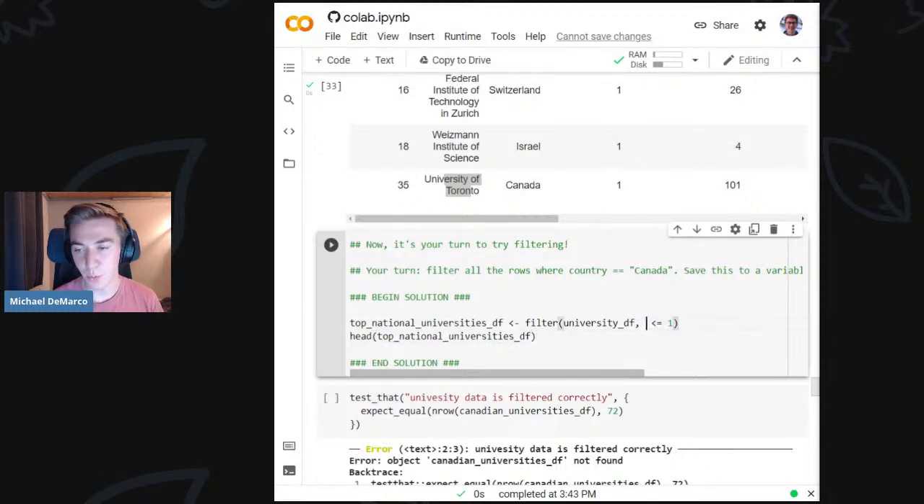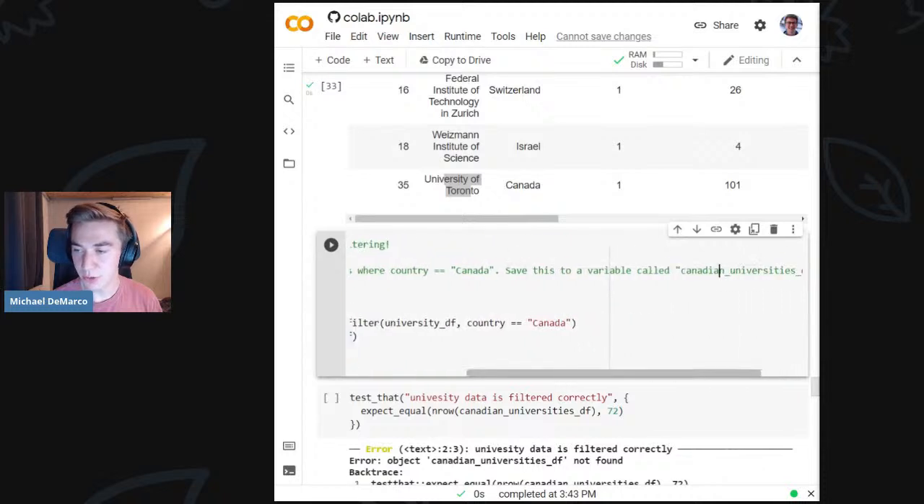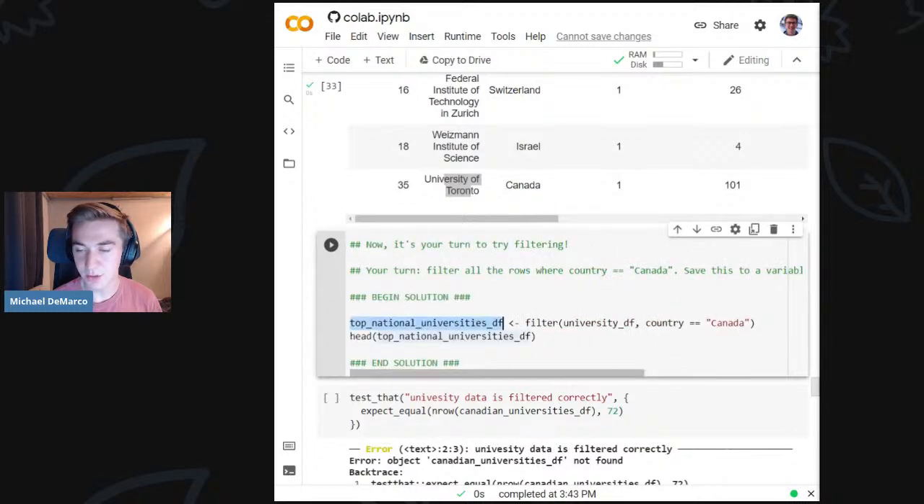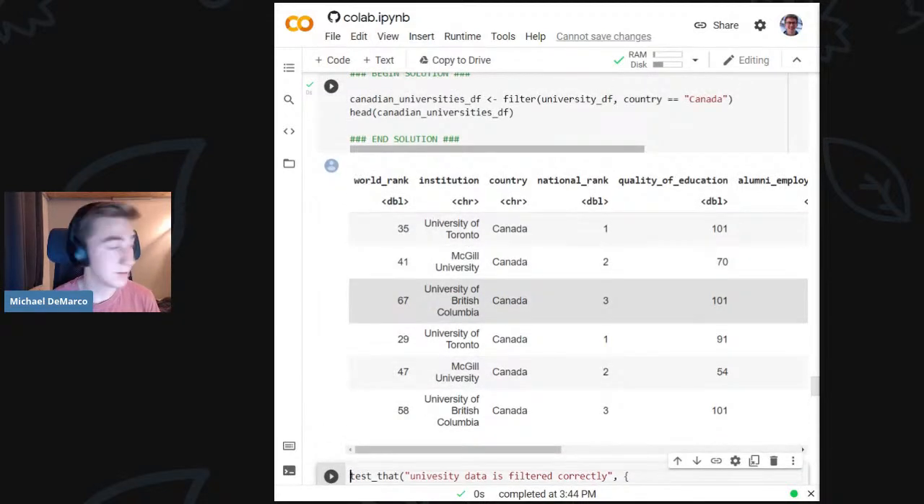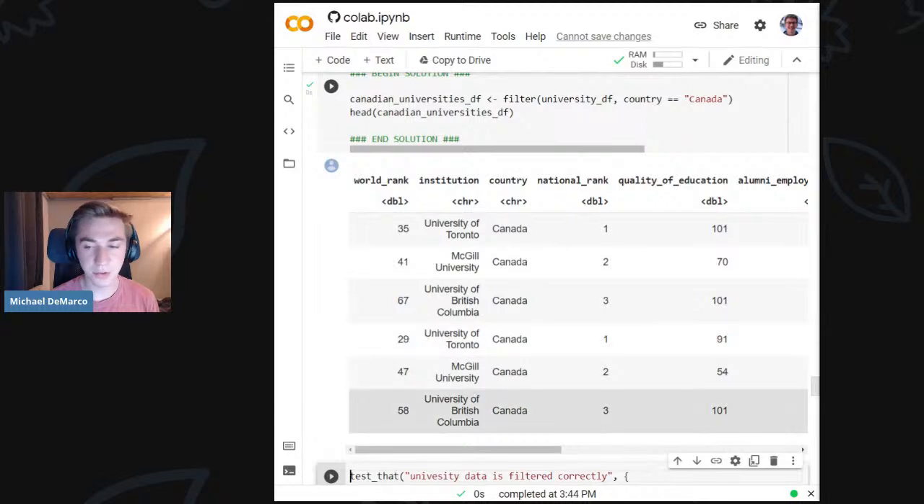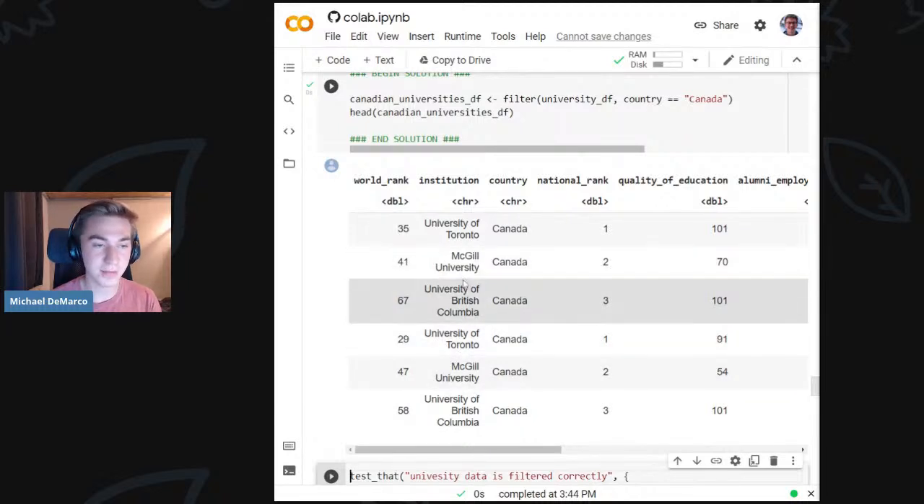So I want to know where country is exactly equal, double equals, to Canada. And I'm going to save that to a variable called Canadian Universities_df. All right, so let's print that out. And you can see U of T, McGill, UBC. Now, one thing you might notice that is a bit strange is that there's actually duplicates of each university.